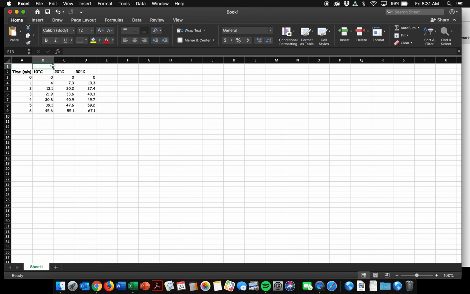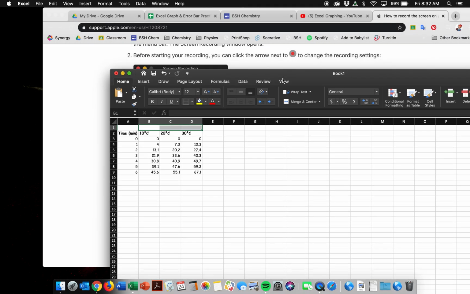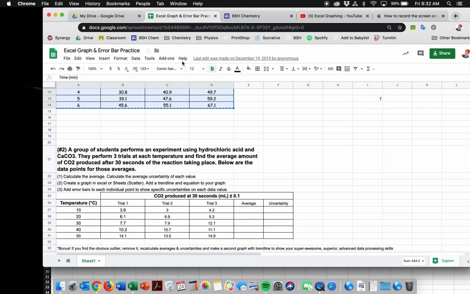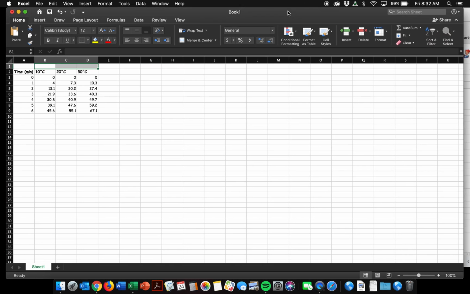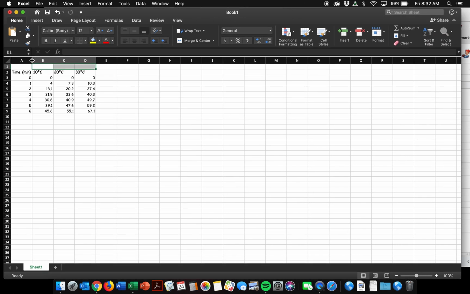So all three of these columns corresponded to a certain volume of CO2. Here's where I pulled it from. A volume of CO2 measured in milliliters. So I want to show that, and I could write that in each of these, volume of CO2 milliliters, but as soon as I start repeating myself in Excel, then it means I'm not using Excel to the max.